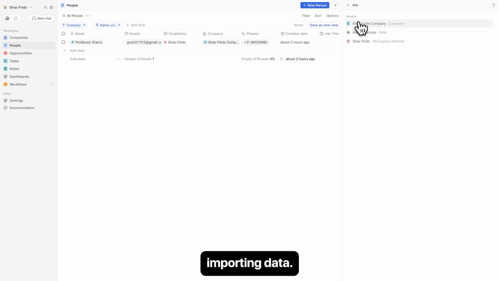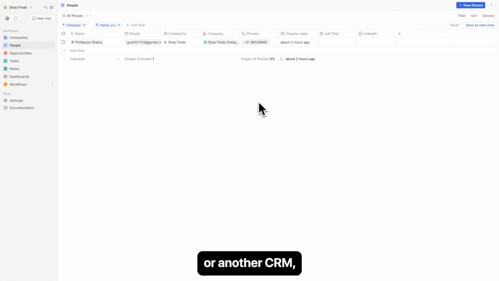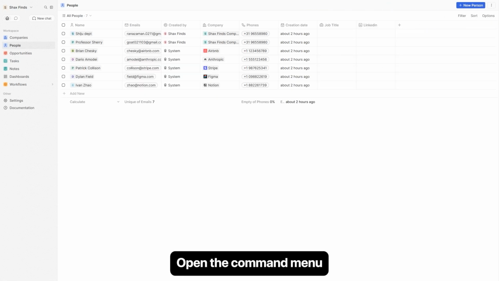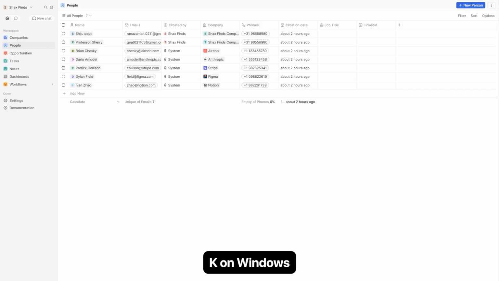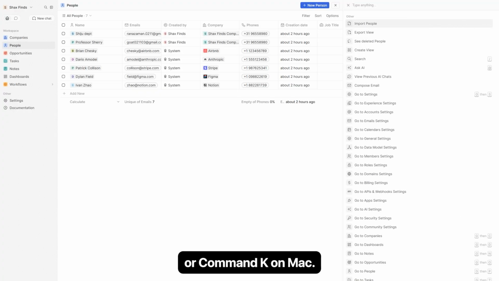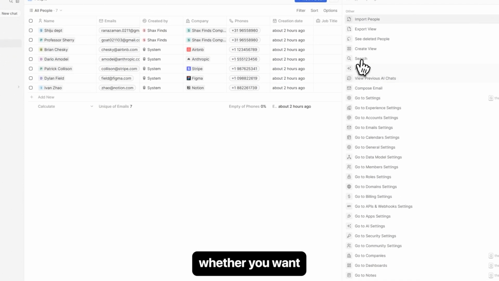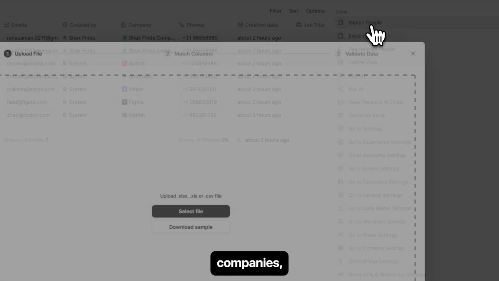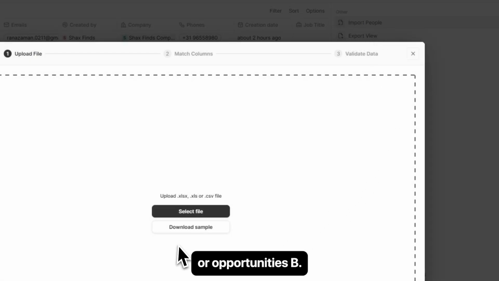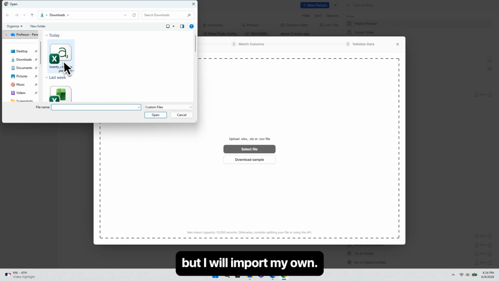Now let's look at importing data. If you already have contacts stored in Excel or another CRM, you don't need to enter them manually. Open the command menu using Ctrl+K on Windows or Command+K on Mac. Here, select whether you want to import people, companies, or opportunities. After that, upload your CSV file. You can also download a sample data file, but I will import my own.